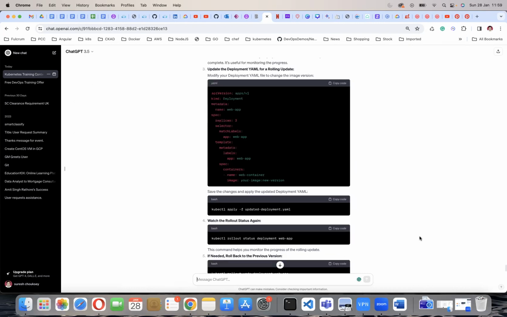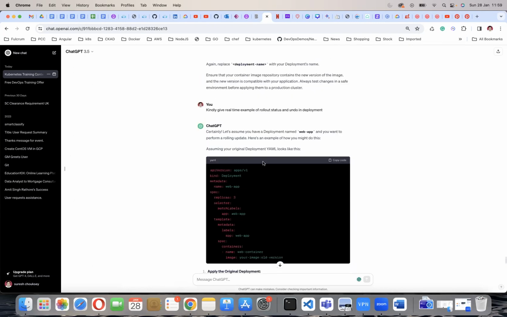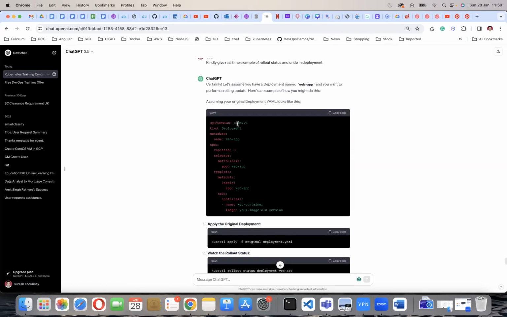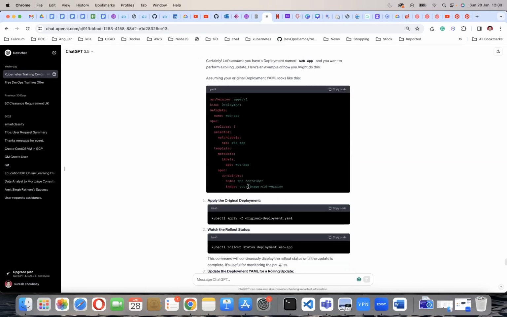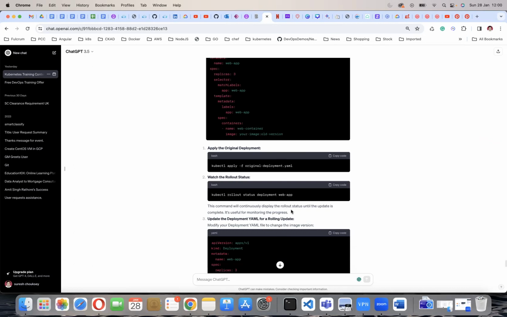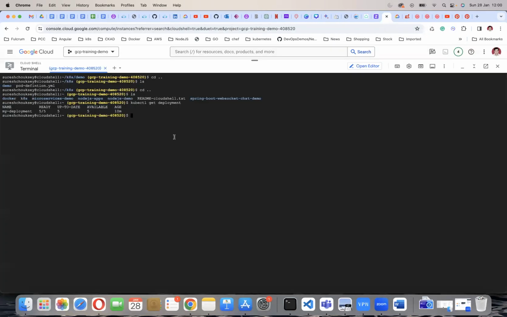Okay. So what is the meaning? Let's assume that you have a deployment named web app and you want to perform the rolling update. Here is the example. First is the web app name. We are using your image old version. Then apply and rollout status. This command will continuously display the rollout status. Whenever we are upgrading, it will continuously check the status of the deployment. We will do one more time and we can check.